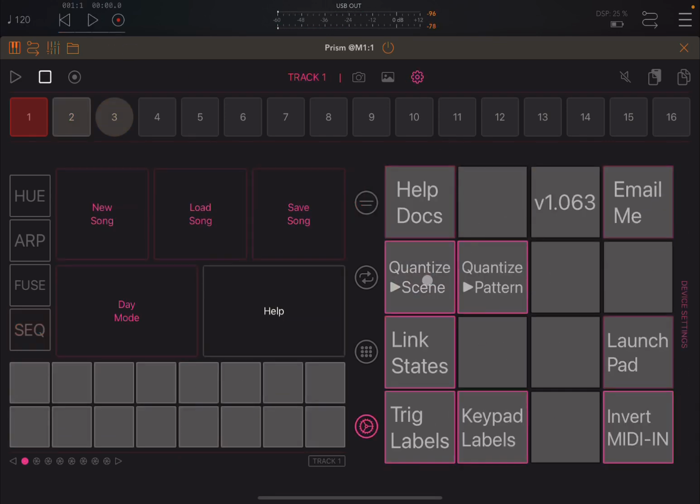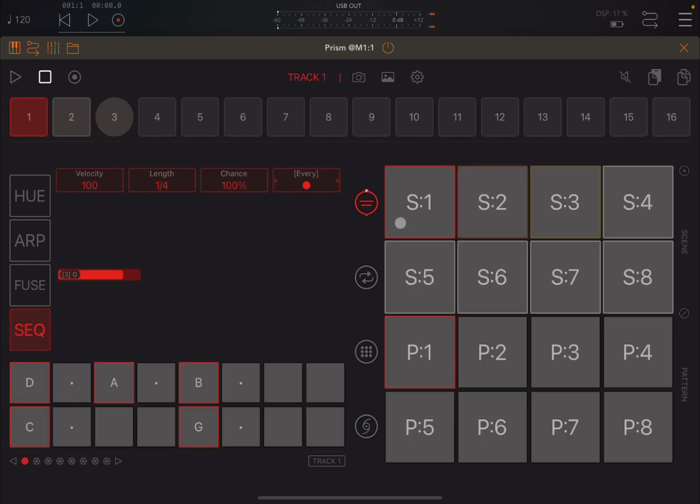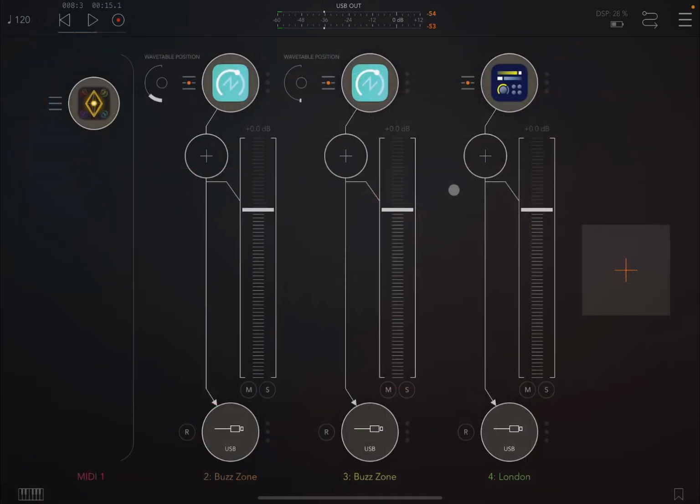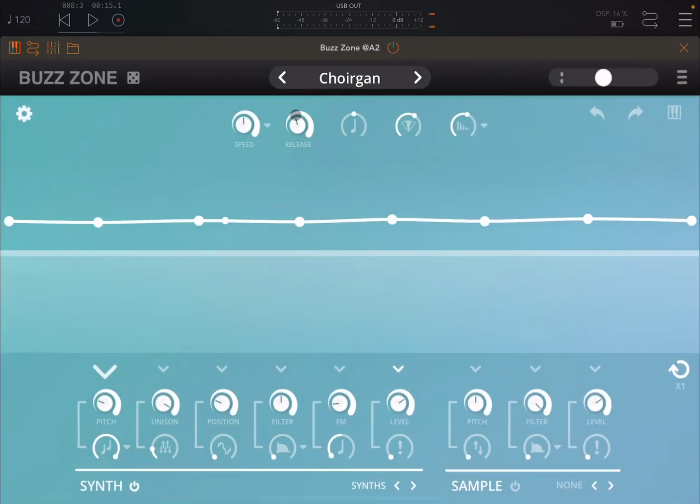I recommend that you have both on for now, and I will go into more details on the differences of quantization in another tutorial. But you can see how easy it is now to create a beat. And it didn't take me long to come up with something interesting, because these are great plugins, particularly Bass Zone. I definitely recommend it alongside Prism.